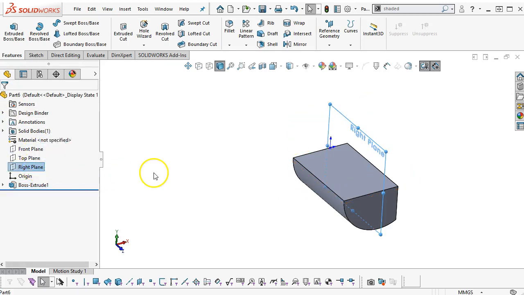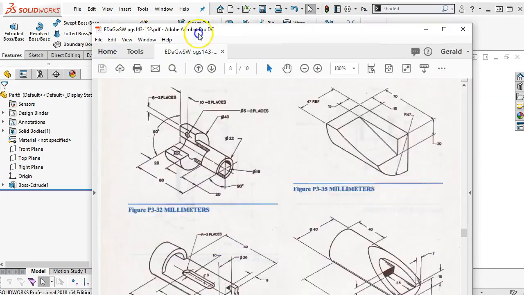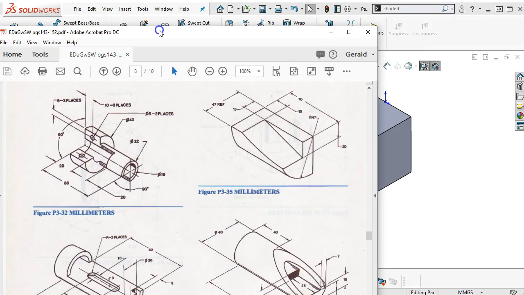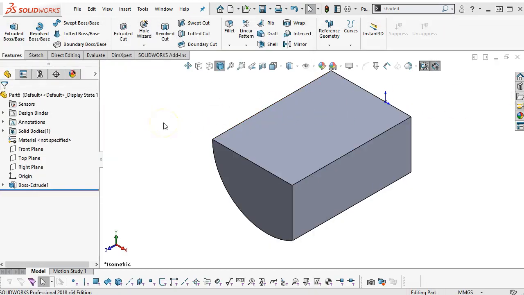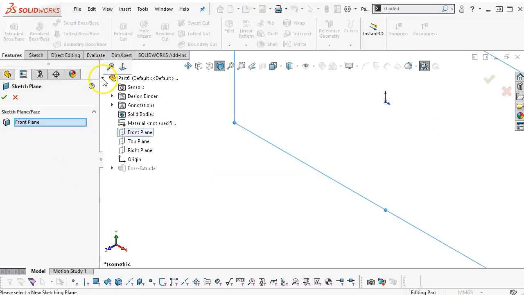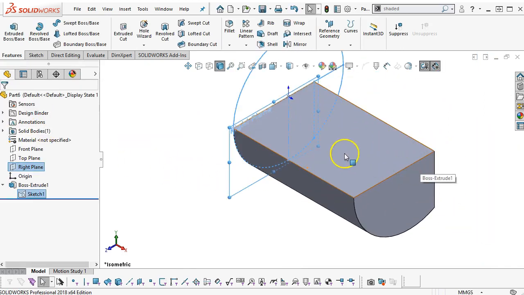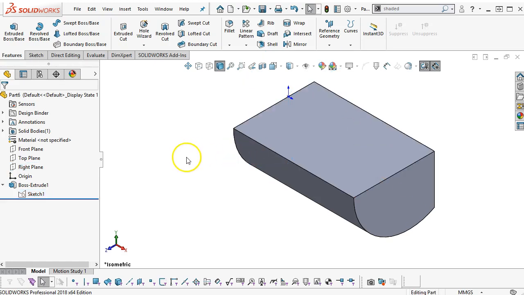So front plane, go back into the right plane. So I got the rotation. Not necessary to change the orientation to match. If it was the best going into the drawing, or it made more sense going into the assembly to have it rotated, we always have that option by going right click on the sketch 1, edit sketch plane, and we're going to go from front to right. As long as this comes across correctly, basically does the rotation, then we'll stay with it.